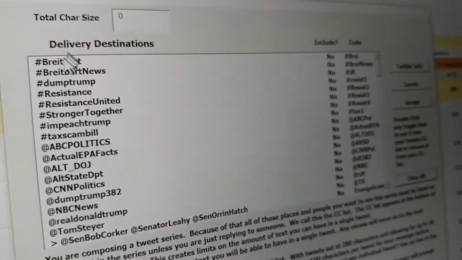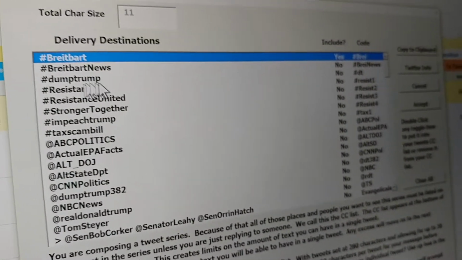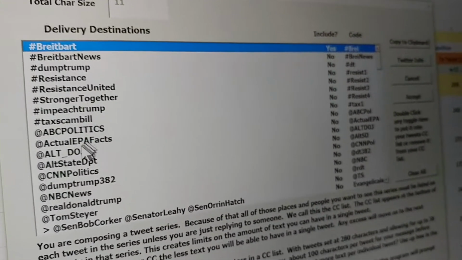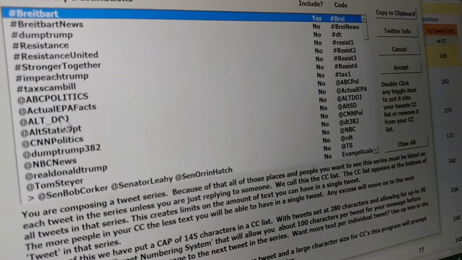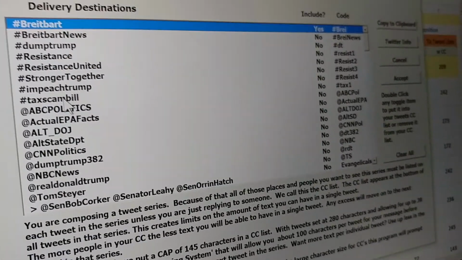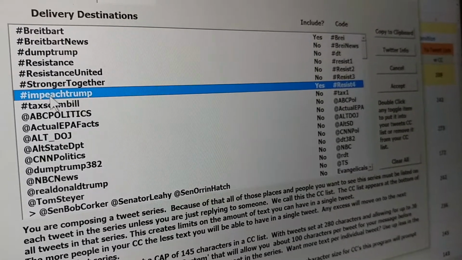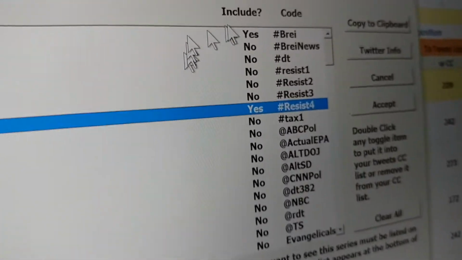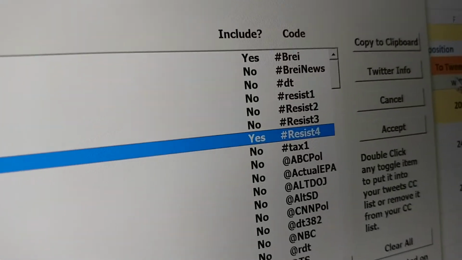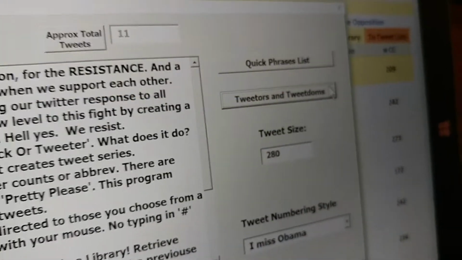Instead, I'm going to go for Breitbart and dump, let's see, we got another one down here that I like to do constantly. Not impeach Trump, but I guess so. We'll do a pound impeach Trump. So I got two, Breitbart and impeach Trump. And when I double click them, it changed the include to yes. And now I'm going to come over here and I'm going to accept it.